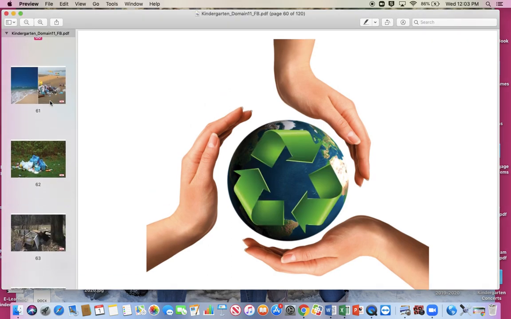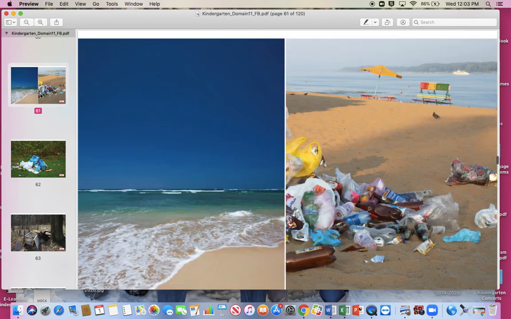Now do you remember? That's the recycling symbol, reminding you to recycle trash instead of throwing it away. This artist has taken a different approach, using hands to show that, in a way, people hold earth in their hands. In other words, it's your responsibility to take care of me.